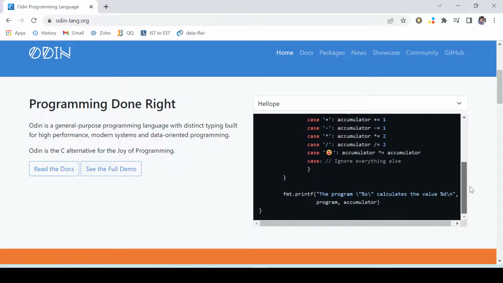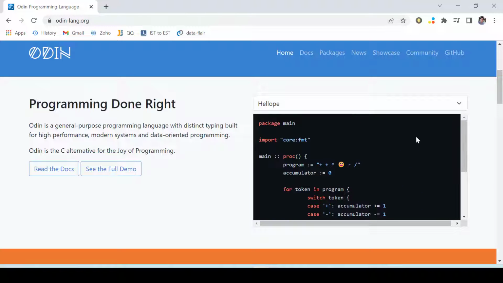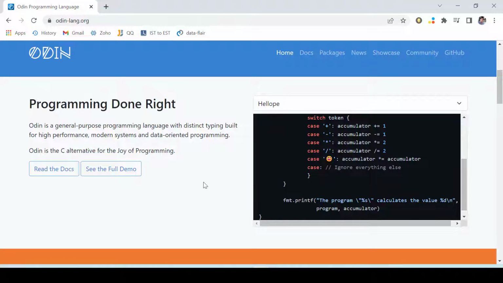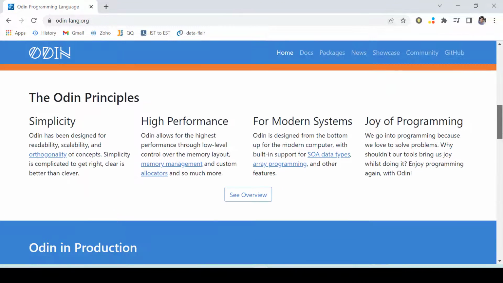You don't need to write complex programs here. Just simple programs that you can write: package, main function, then you can see procedures, and then for loop, switch case, all the things you can do, just similar to the C language. And the principle behind Odin is simplicity, high performance, for modern systems. That means it has built-in support for SOA types, array programming, etc.